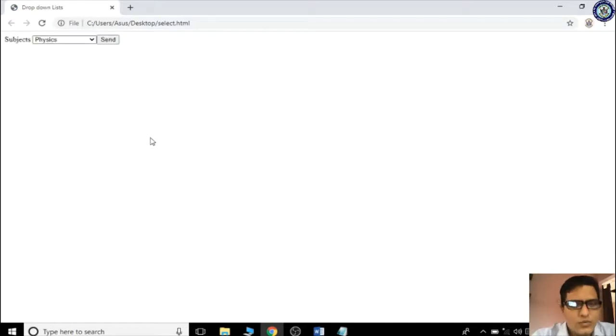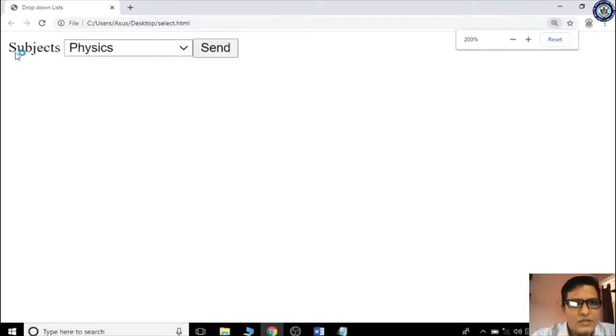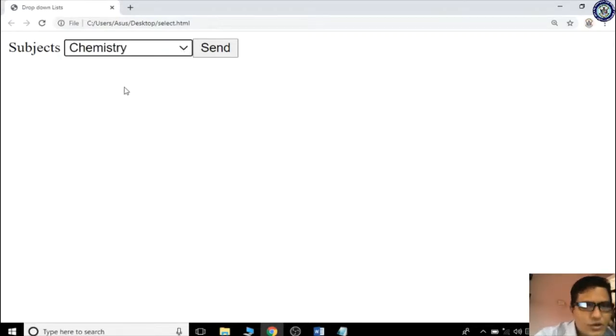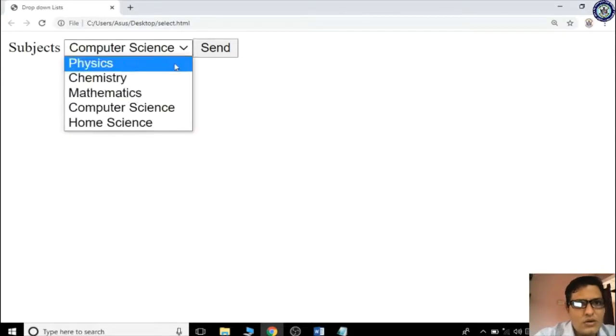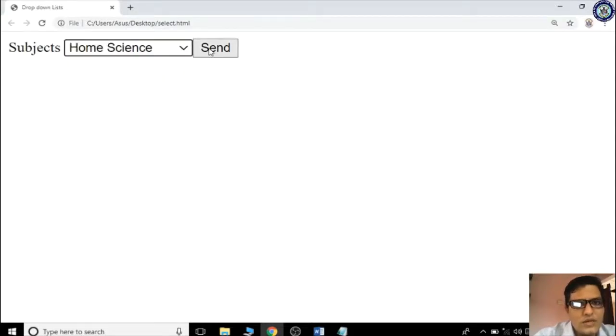When I try to open, I'm getting subjects. In front of subjects, there is a box with a caret symbol. So this is a drop down list. If you want to create this control, which tag are we supposed to use? We have to use select followed by option. Select followed by option. Okay, so here it is showing your subjects.